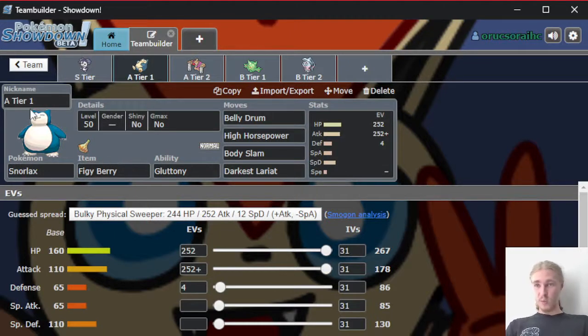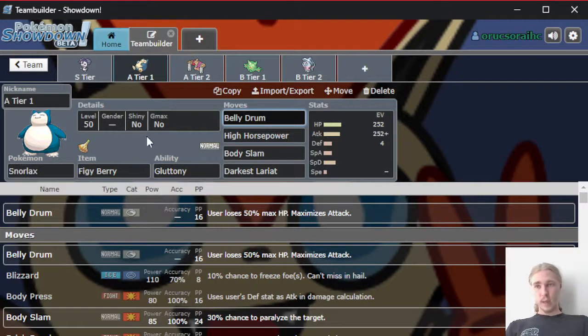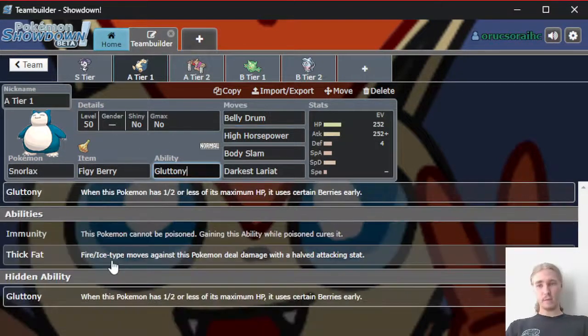But moving on, we have Snorlax. Snorlax, I'm expecting to be running some sort of a Belly Drum set. Now, Belly Drum Figgy Berry is a kind of a thing. Belly Drum and a Pinch Berry, very common kind of a set. Just get back to your like 83% health with your Gluttony and be doing considerable damage. It could also just be Belly Drum with a Citrus Berry and have Thick Fat, for example.